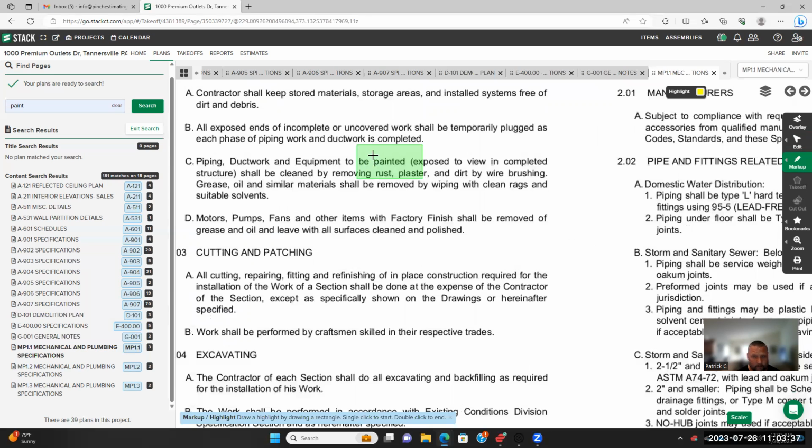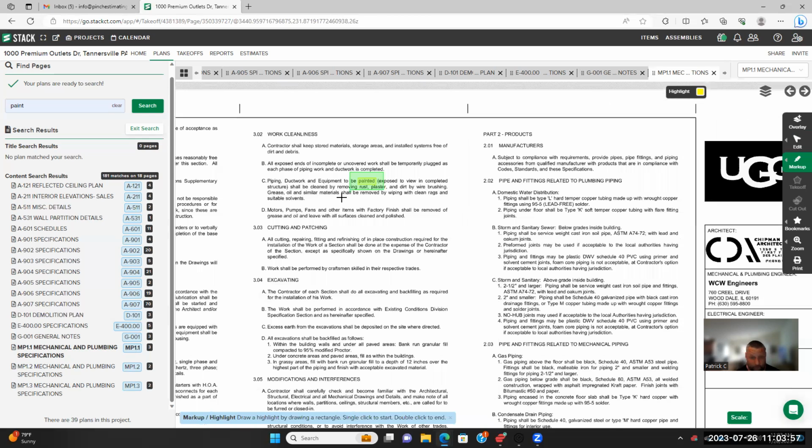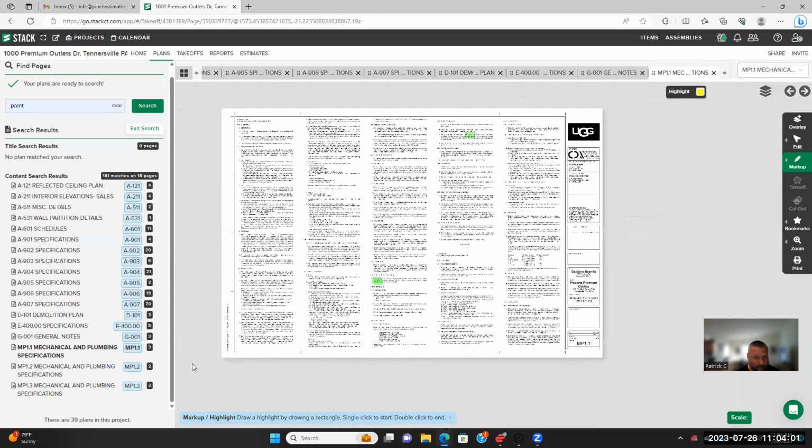Piping, ductwork, and equipment that's in view, complete the structure, shall be cleaned by removing rust, plaster, and dirt by wire brushing. Grease, oil, and similar materials shall be removed by wiping with clean rags, suitable solvents. It's just telling you how to prep things before you paint. If you're a painter, this stuff you probably already know.